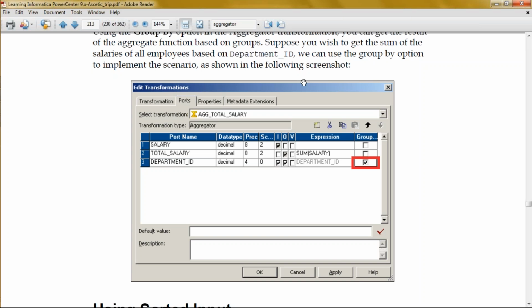By default, the integration service returns the last row received for a particular group. So let's say I have checked this and I am passing this data afterwards. What will the integration service do? It will return the last row corresponding to each group. But we can change it using the first or last function. How? There is an option in the properties tab. We'll see it when we have Informatica installed.